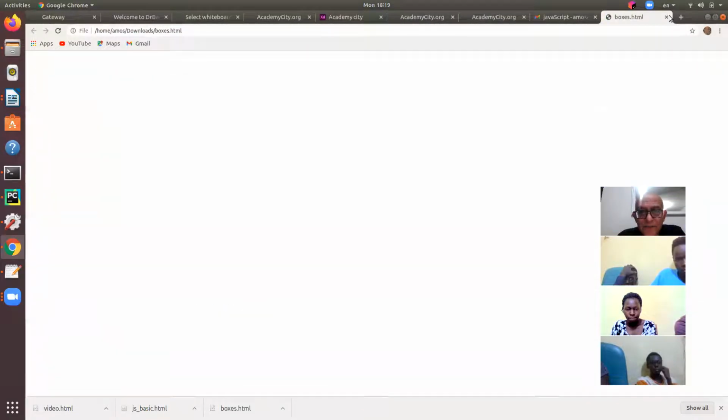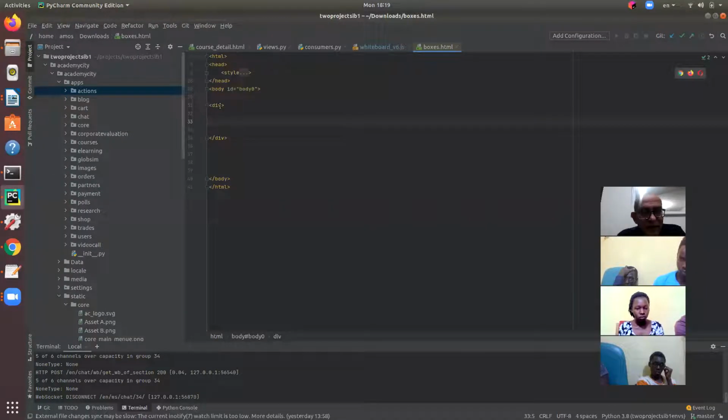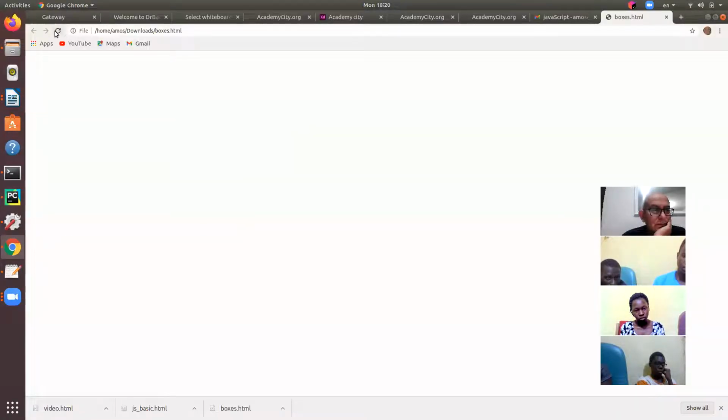Let me just talk about these boxes here. This is empty, okay? So if I want to make something, I can have a div and give it an ID. You have to give it an ID, then you can recognize it using JavaScript. And let's write Amos here. So if I go now into here, I have a box with Amos inside.